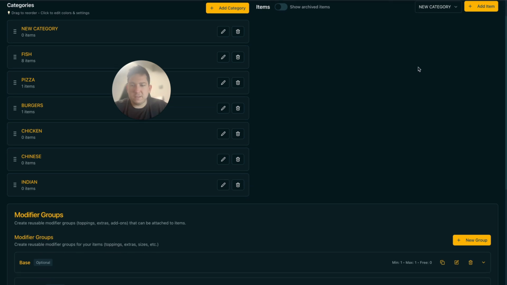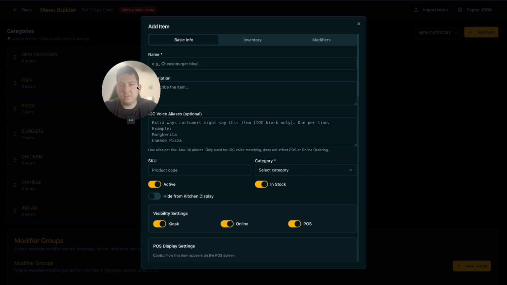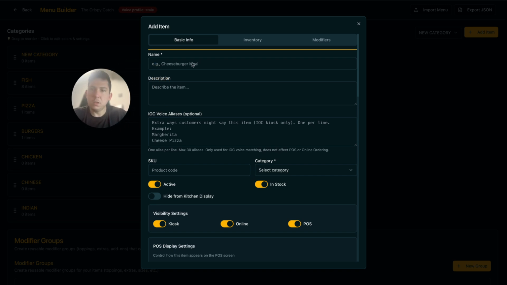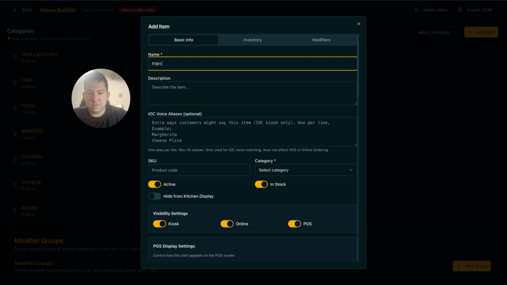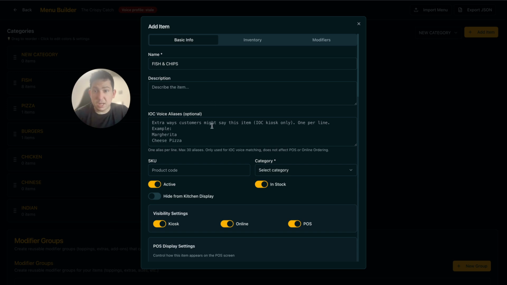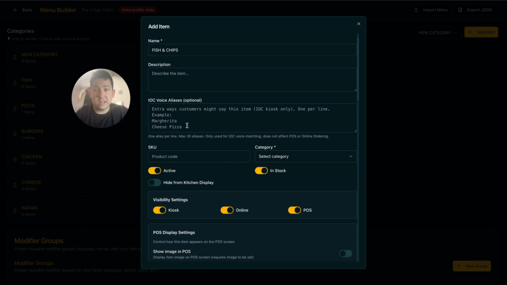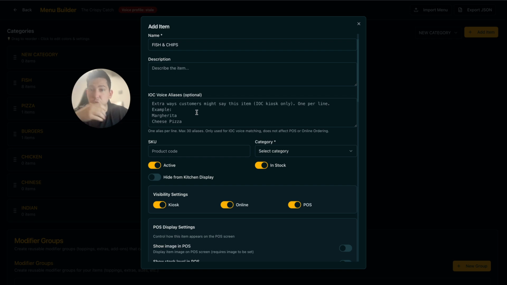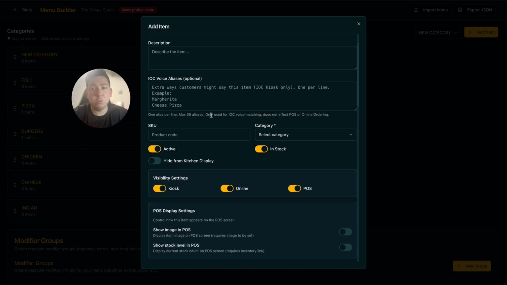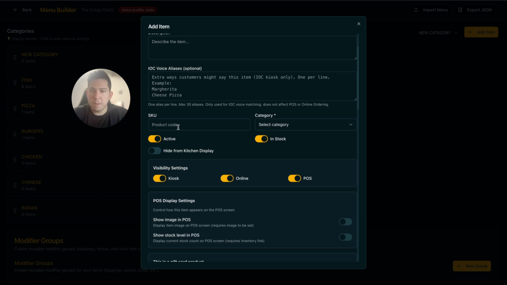So we're going to go back to this new category here, and we're going to add this item, fish and chips. So let's add fish and chips here. We've got the description here. IOC voice slices, don't worry about that again. That's for the interactive ordering channel. A whole different video, whole different gravy. So don't worry about that. You've got your SKU product code here for your sake there, and then you assign the category there. You need to assign the category. You can't assign it no category. It won't work. It needs to be assigned a category.